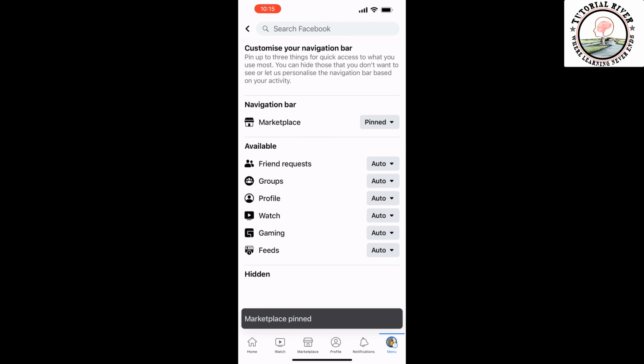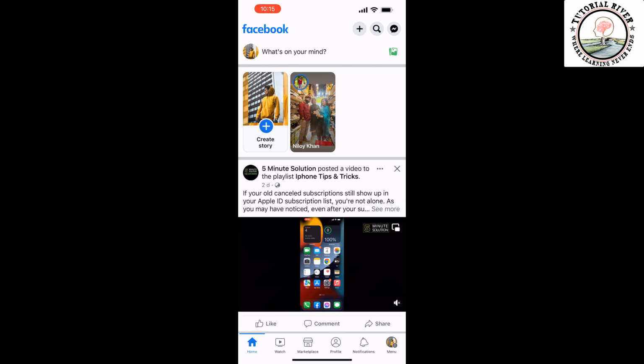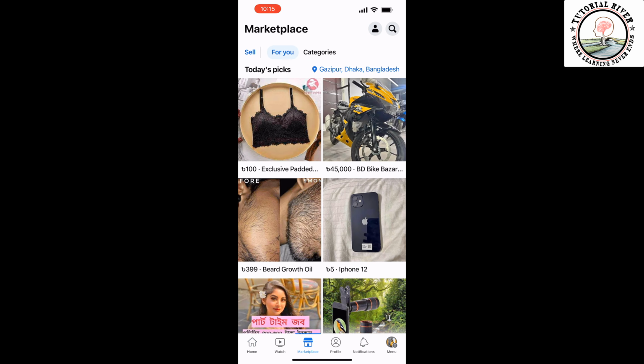And the Marketplace will be pinned to your navigation bar, and then you can easily access the Facebook Marketplace from here. So this is how we can do it.